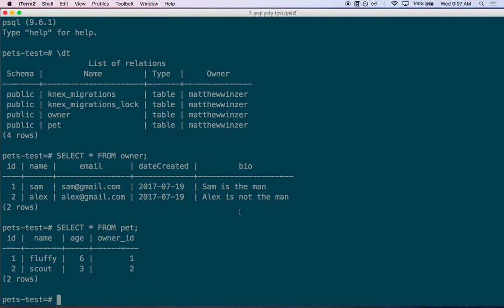We've got our 2 users. They've got their unique IDs, and we have our 2 animals, our 2 pets, and they are properly connected through primary key and foreign key relationships to their respective owners. So that about covers migrating and seeding.